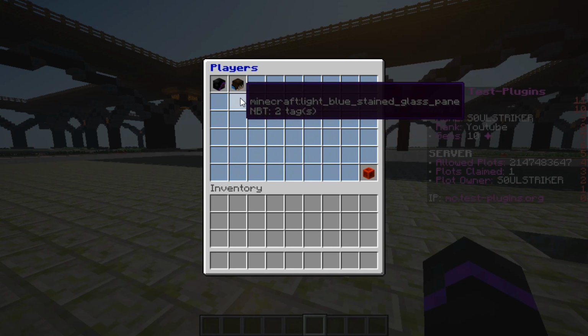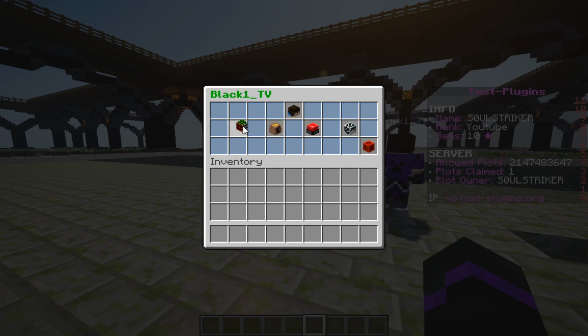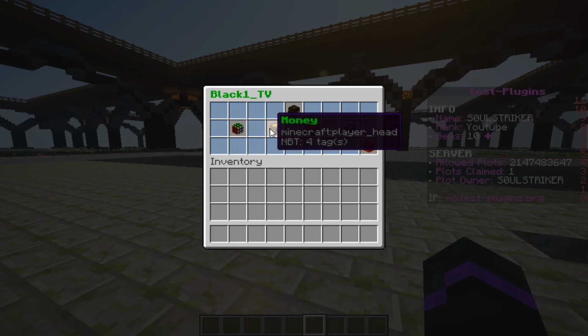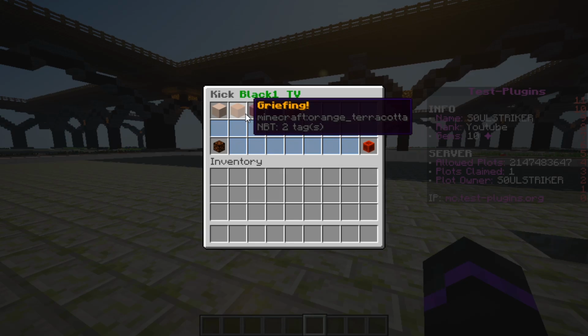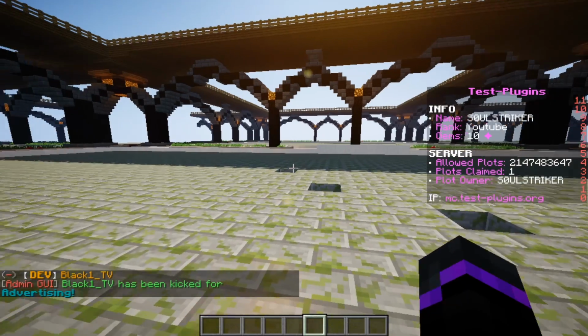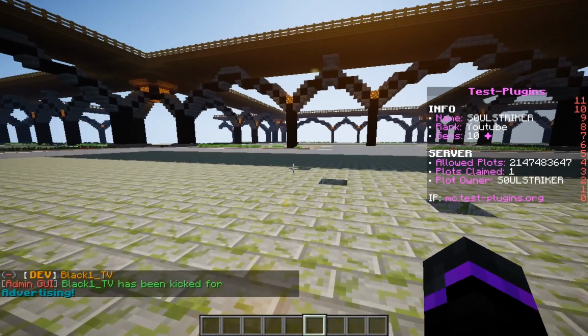But let's go ahead and go to our players, go to his name, and then here is the various actions that you can execute on him. But we're going to be focusing on the banning and the kicking. So let's go ahead and just kick him real quick, and then here you can set the reason that you want. So I'm going to go ahead and do advertising. So get out of here, dude. You are getting kicked for advertising.